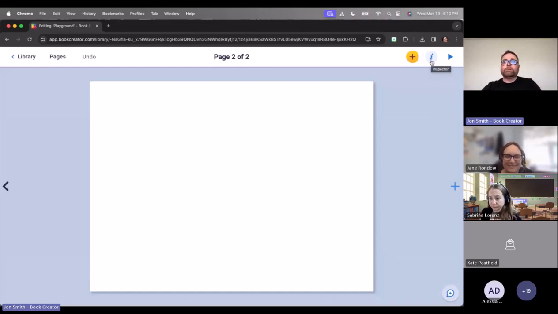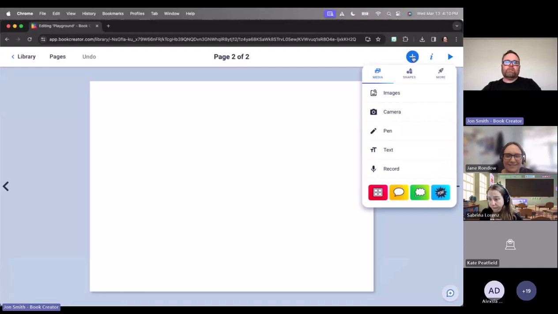So I love that phrase. All right, so plus button. What can we put into a book? Well, we can put media, shapes, more, and down here at the bottom, we have comics. So I'm going to start with shapes.